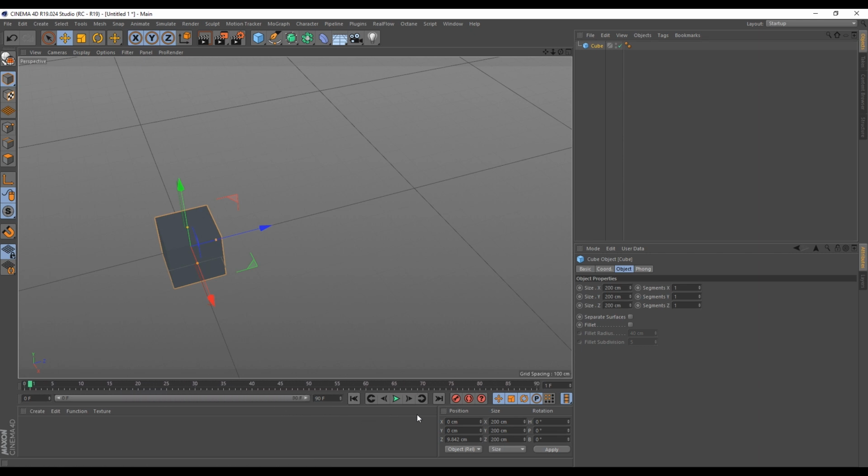These icons here are used to control movement in our timeline. So this is the play. This one helps you go to your next frame. This one helps you go to your previous frame. This helps you go to the beginning of your timeline. This helps you go to the end of your timeline. And then these two keys help you move from one keyframe to another. Then these keys are used for keyframing.